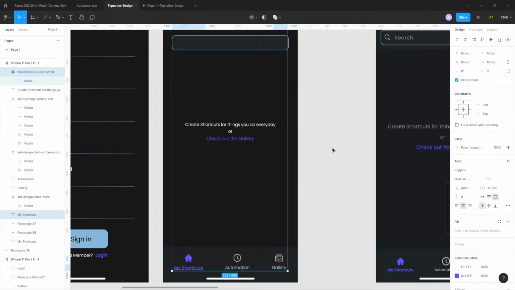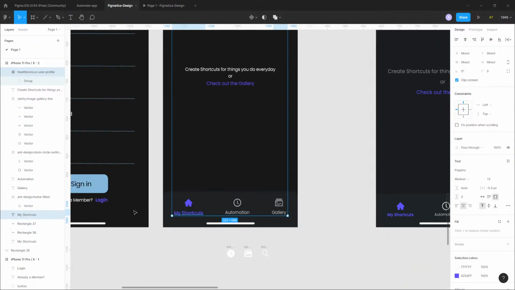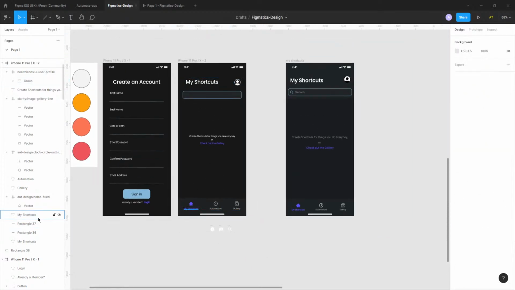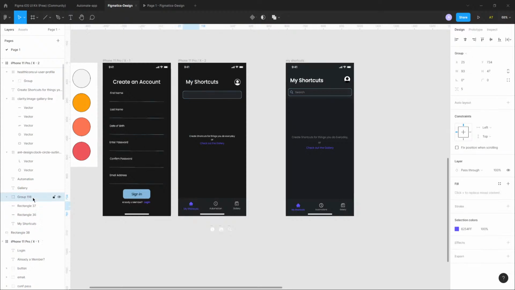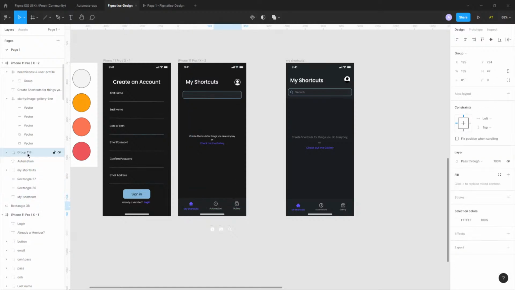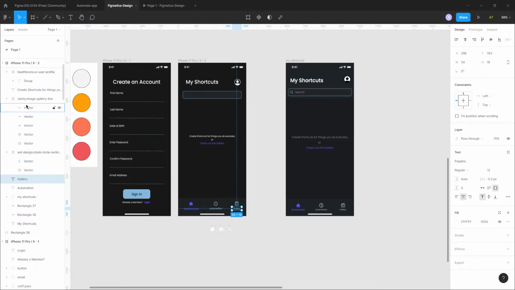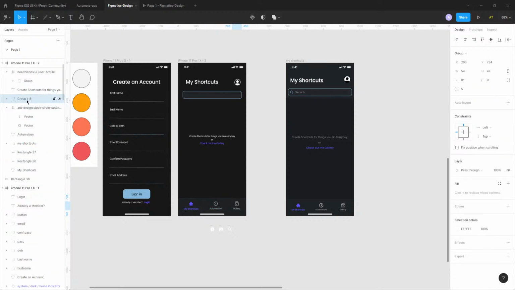My shortcuts. See, this is why we should group the elements. I wanted to select this my shortcuts, but I selected the one in the nav file. So I'll just quickly go and group them again. My shortcuts so that it doesn't create a problem later. Grouped wrong elements? No problem, just press Ctrl Shift G. Gallery. Automation. Always rename the groups so that when you come back, you don't have to look for it.